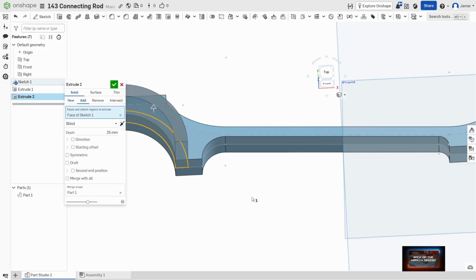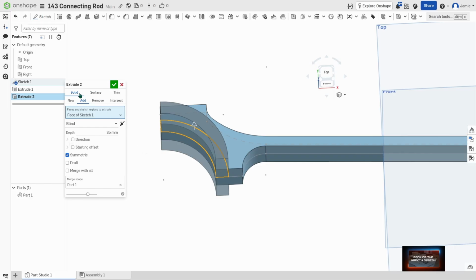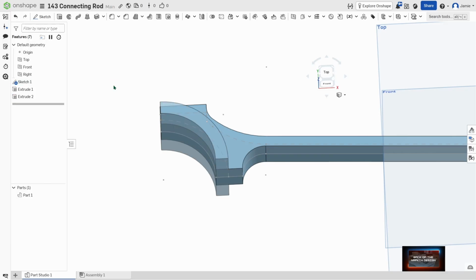All right, and this guy is going to be 35 symmetrically, so it's 35, enter, and then we're going to make that symmetric, and we are actually going to add that. So we got a solid, add symmetric, and it's going to merge with part 1, which is the only part in this. Green check. There we are.